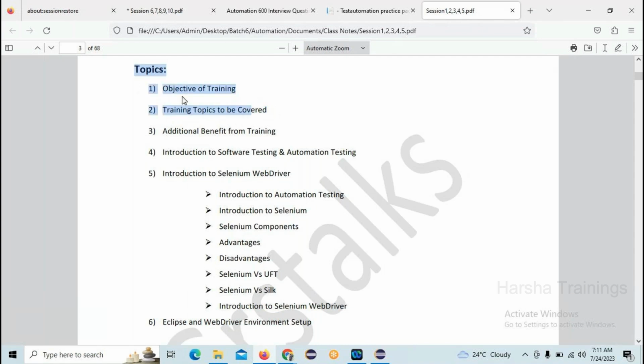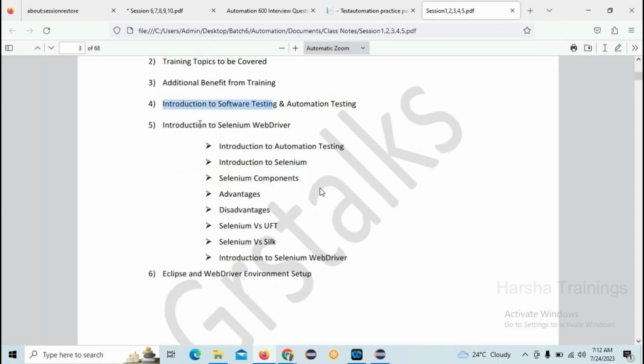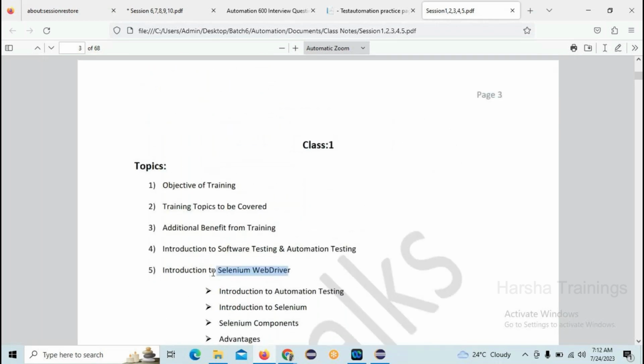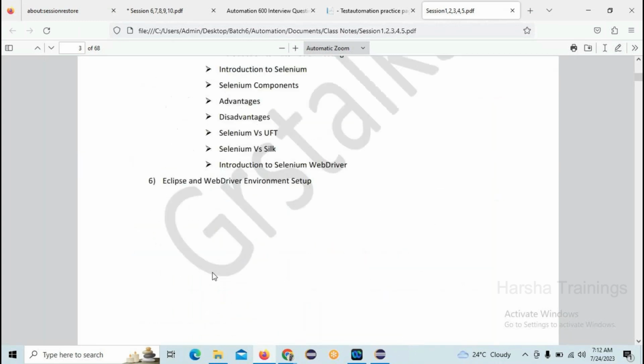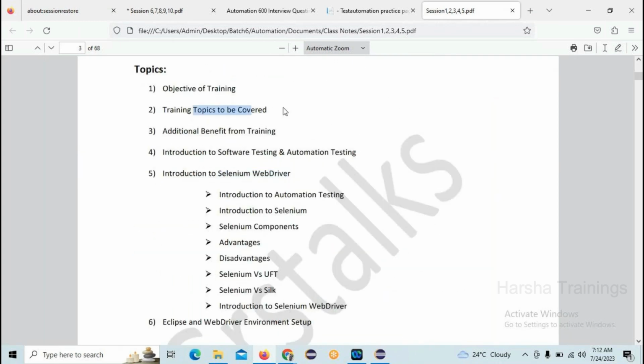And the objectives of the training. Next, we can see introduction to software testing and automation testing, introduction to Selenium WebDriver, and Eclipse and WebDriver environment setup. How to set up the WebDriver on Eclipse. These are the concepts we are going to see in today's session. So here, what are the objectives of training and what are the training topics to be covered?